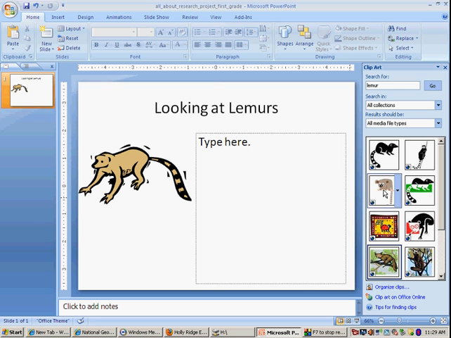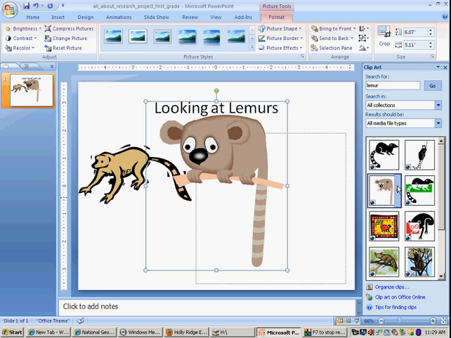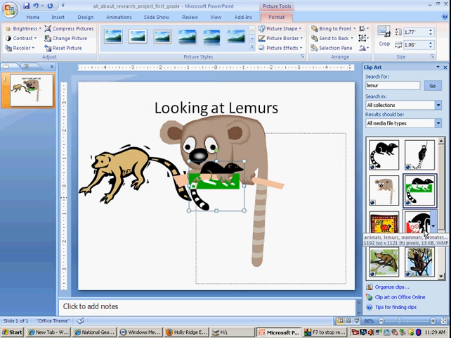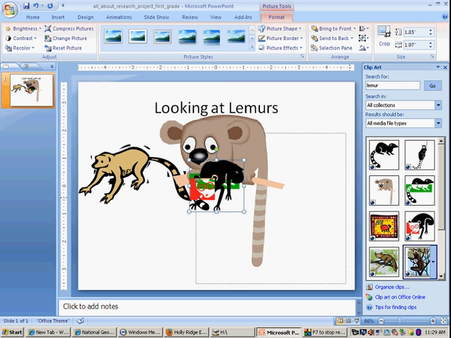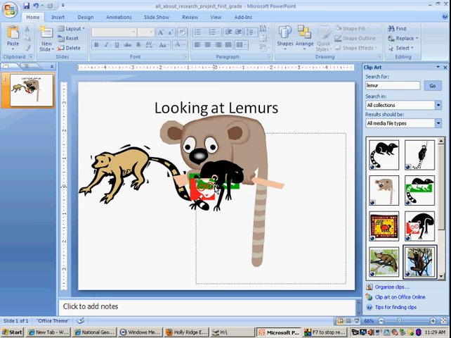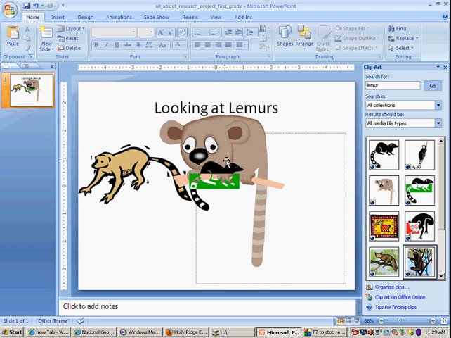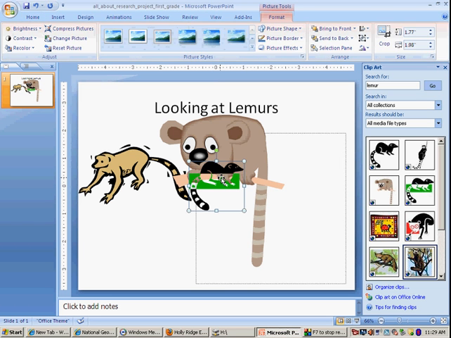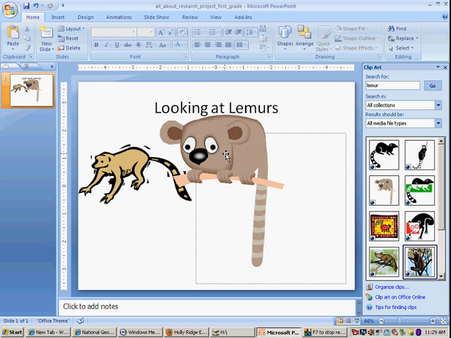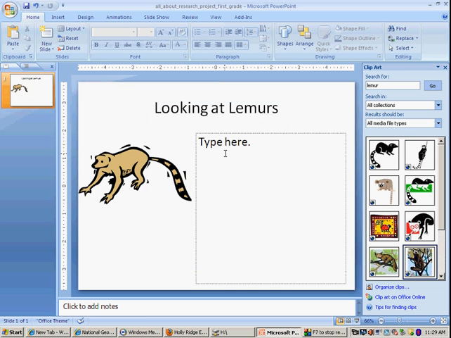There's one thing that I forgot to tell you. Let's pretend that you clicked on clip art and you have many different lemurs in your project and you want to get rid of some of them. What you can do is click on the clip art and press delete. Click on the clip art, press delete. And that's how you get rid of the clip art.